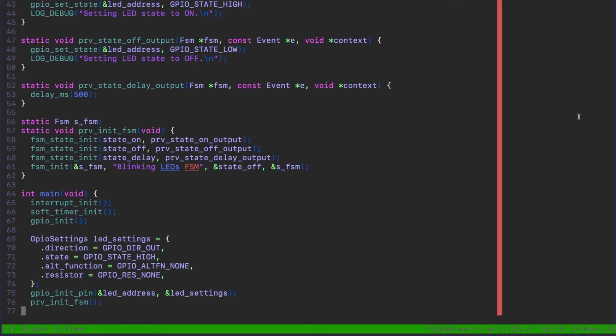And then here we are initializing our state machine. FSM state init state on: here is where you actually link your state output functions to the states themselves. When you do state init, it takes the state as an input and the output function for that state as an input. Obviously, you can use the same output function for multiple states as well, if you want the same thing to happen in those states. That's how you initialize your states.